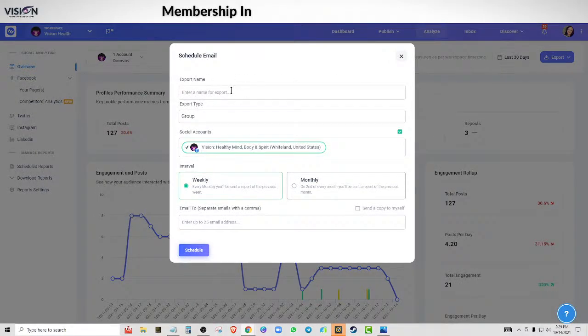So I just want to name it, whatever this report is. I can choose an export type, or just say group. I can choose all the social media channels that I want to show in the report, and then I can choose here: do I want to send it every Monday, or on the second of every month? It says you'll be sent a report of the previous month. So I want to choose the month, and then I just put my client's email here, and I can also click here to send myself a copy.